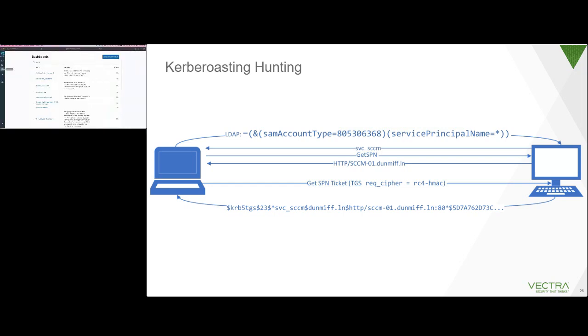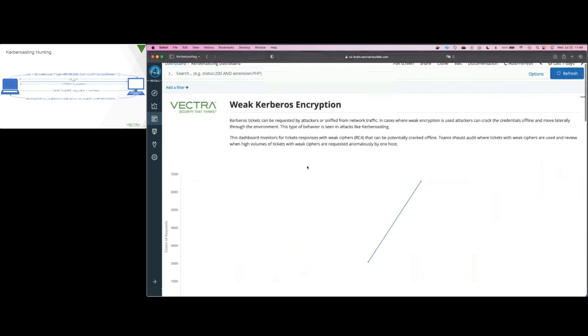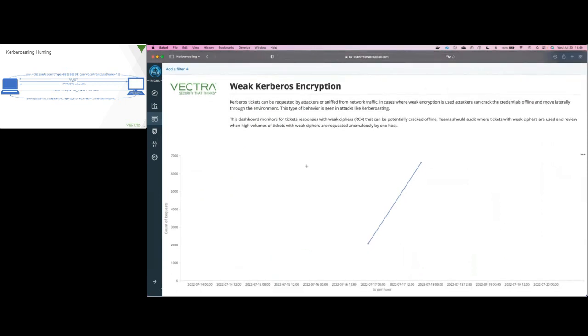So again, we're going to search dashboards, and I really want to highlight this built-in Kerberoasting dashboard. It's in by default. A lot of people see it, but I talk to a lot of people, and it can definitely be daunting, right? So that's one of the reasons why I really want to highlight this and then drill down a little bit more. Kerberos tickets can be requested by attackers, or you can sniff them from network traffic. So we're monitoring for ticket responses with weak ciphers that can potentially be cracked offline.